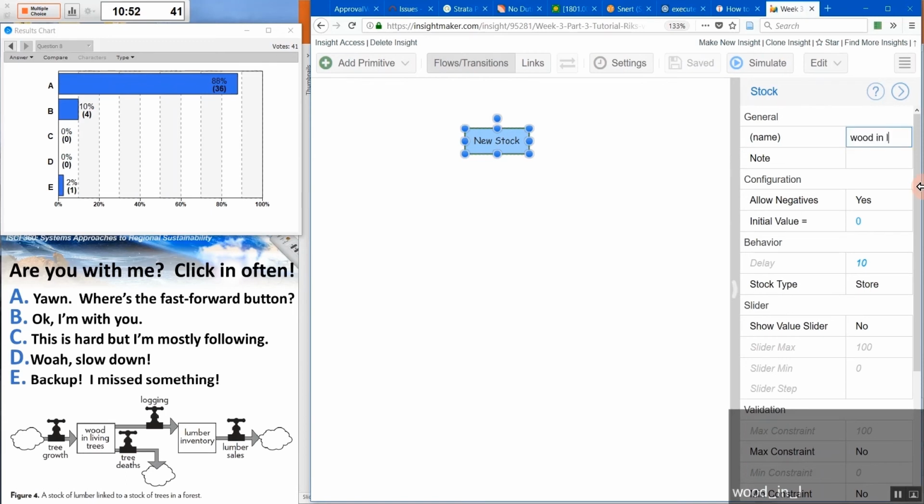If you go over to the right here, you can change the name of your stock. So let's call it exactly what it says in the model, wood in living tree. You can drag these elements around. Ooh, that's fun. You can do fancier things. You can change the shape, colors. You can replace the rectangle with a picture if you want. Do all sorts of pretty little stuff like that. But it doesn't change the underlying dynamics of what we're doing.